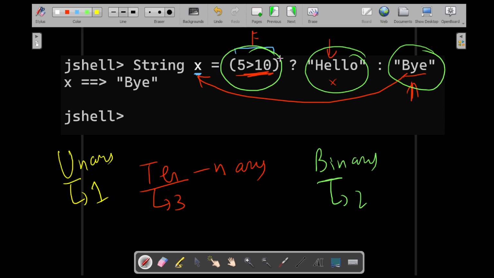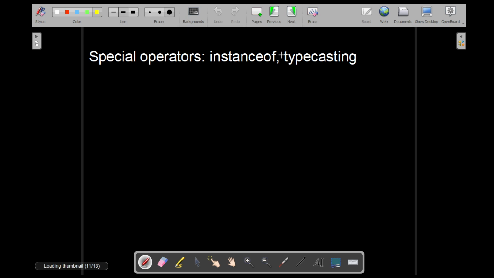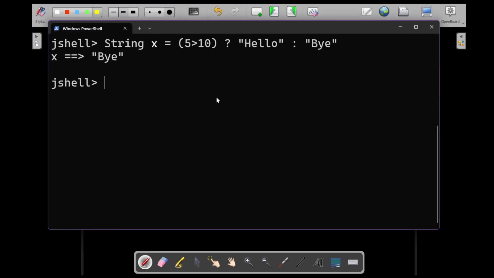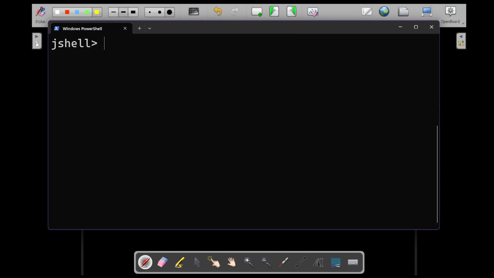We'll understand this in much more detail when we go into if else. So for now, this is it. All right, let's understand special operators. If I have to cover this and typecasting as well. Typecasting is very important. Instance of is not really that important, but I'll show you anyway. Okay. Let's go to JShell.